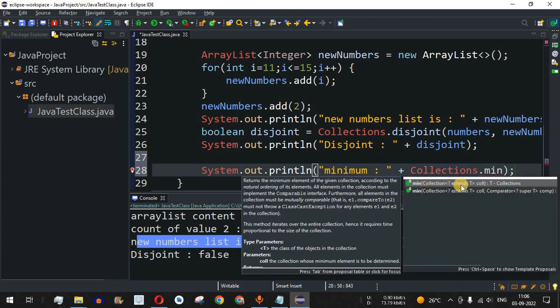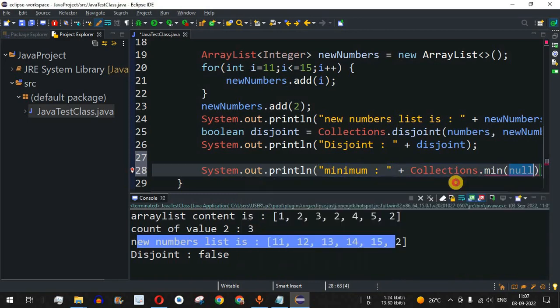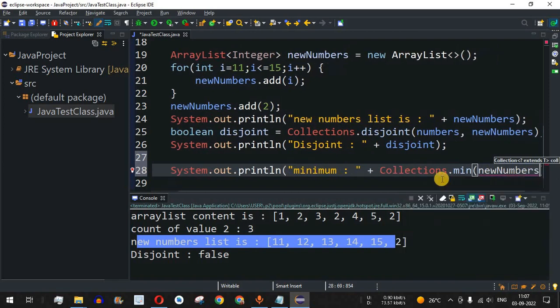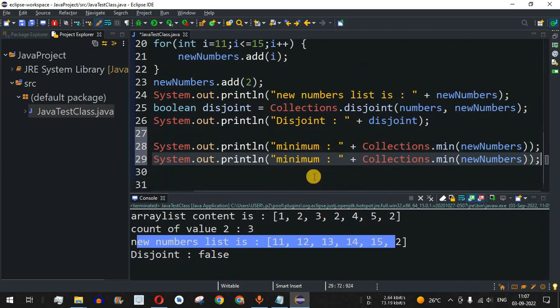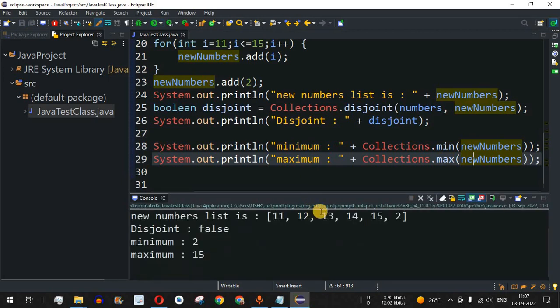So as you can see, min takes one parameter which is going to be a collection or the array list. So we are going to provide this new numbers as the array list over here. So this is going to print the minimum value inside this new numbers array list. Similarly, I am going to copy this and paste this on the next line so that we can also find the maximum inside this array list. So we will have collections dot, instead of min I will have max over here. So let me just save this file and try running this code so that we can find the minimum and maximum values.